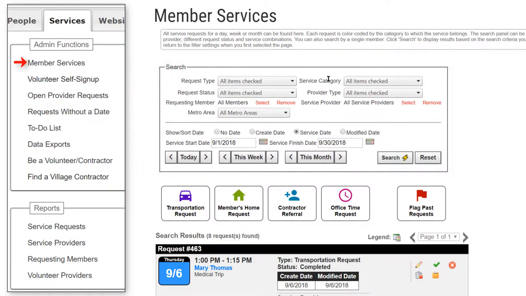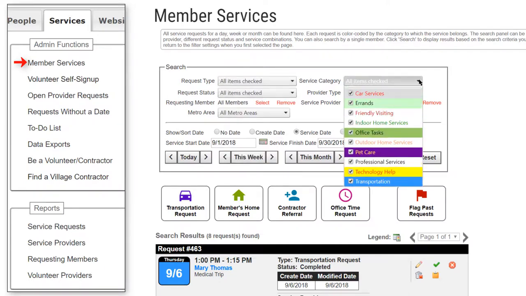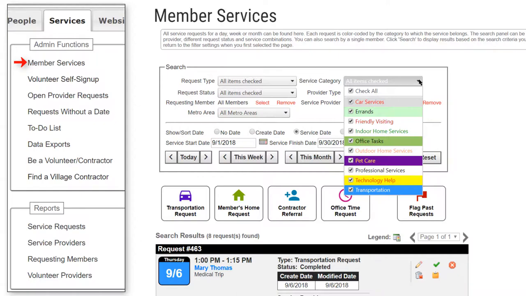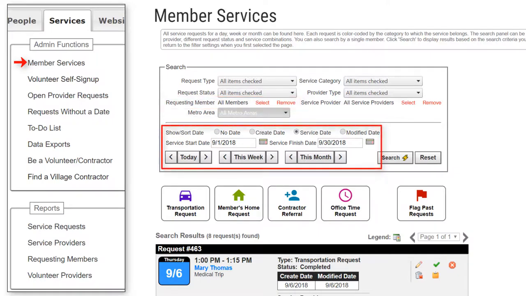You can specify 1 or more request type, request status, service category, provider type, and metro area. Note that all of these items are discussed in detail in other videos and in the documentation. You can select a single service provider, and you can also search for a single member's request. And you can limit the results displayed to a day, a week, a month, or a date range.